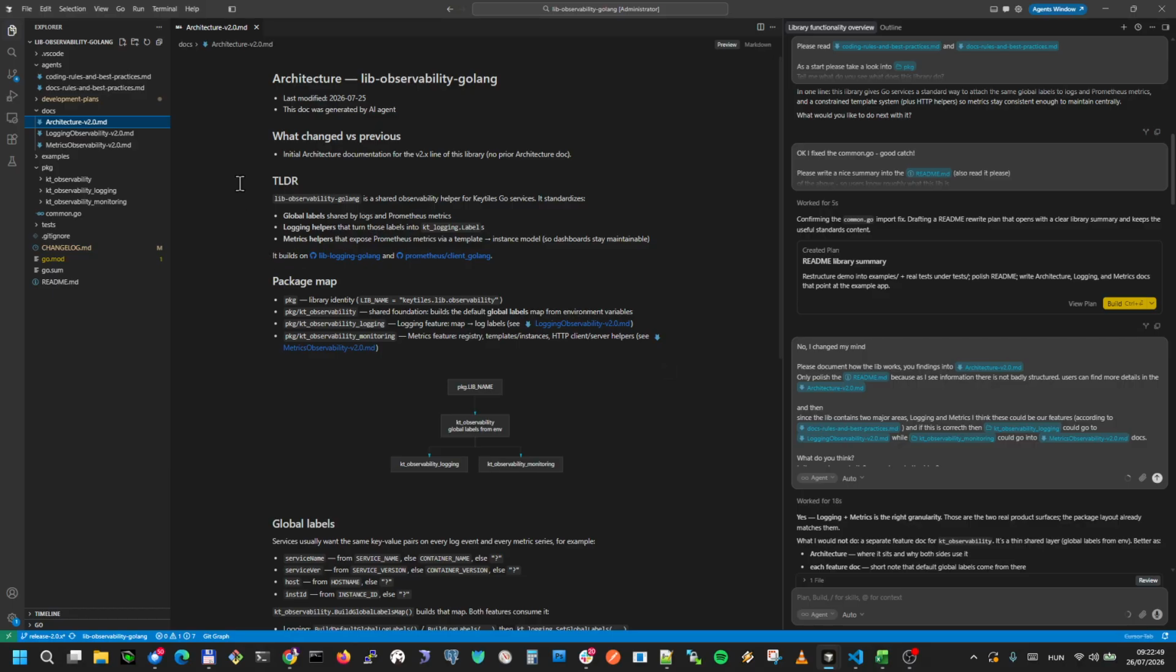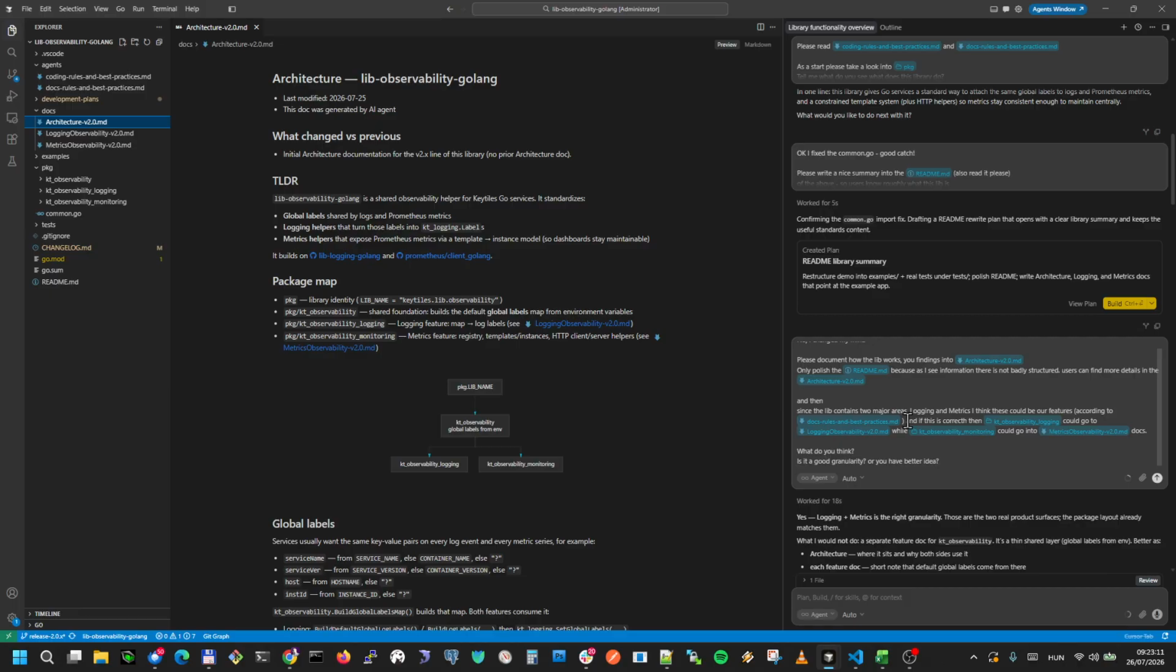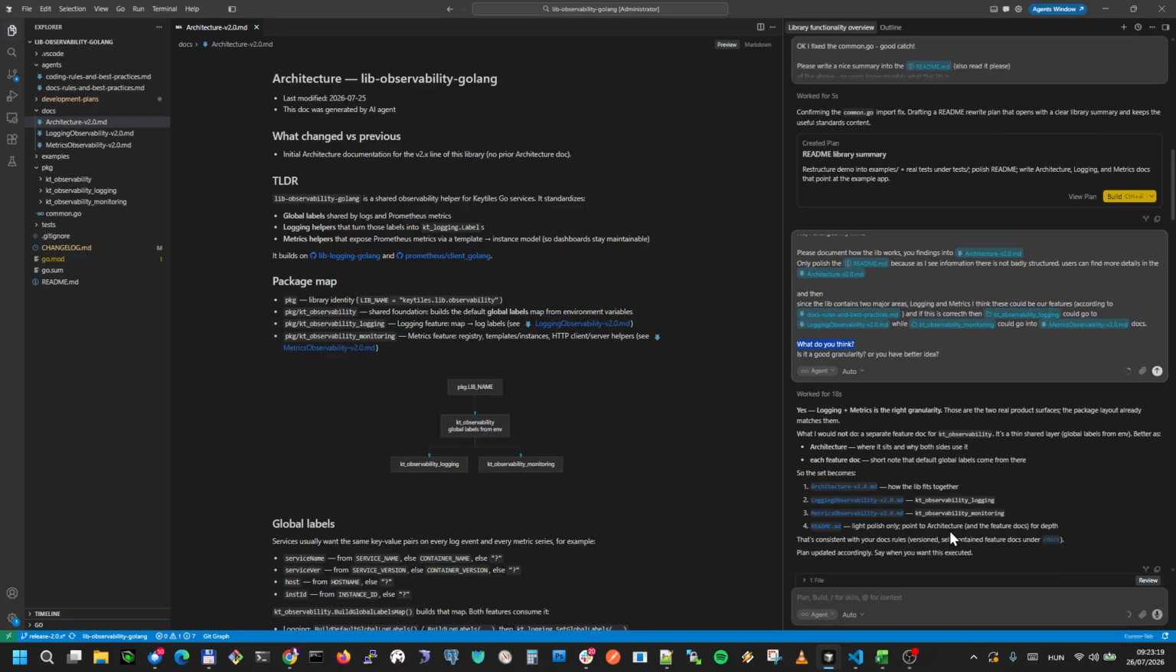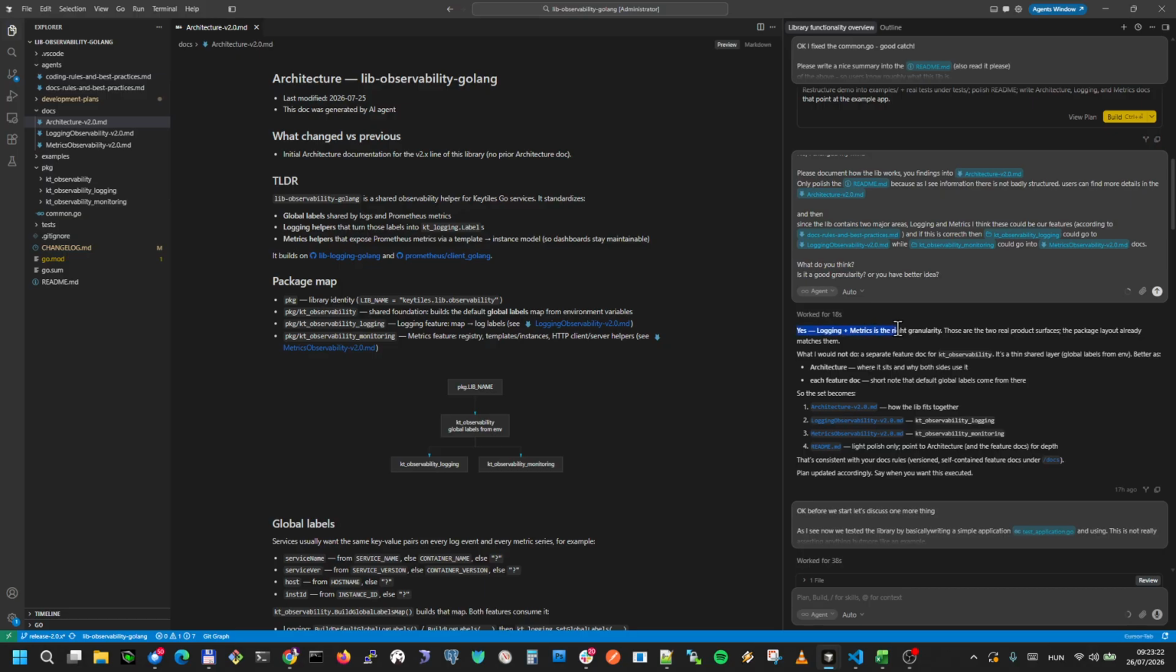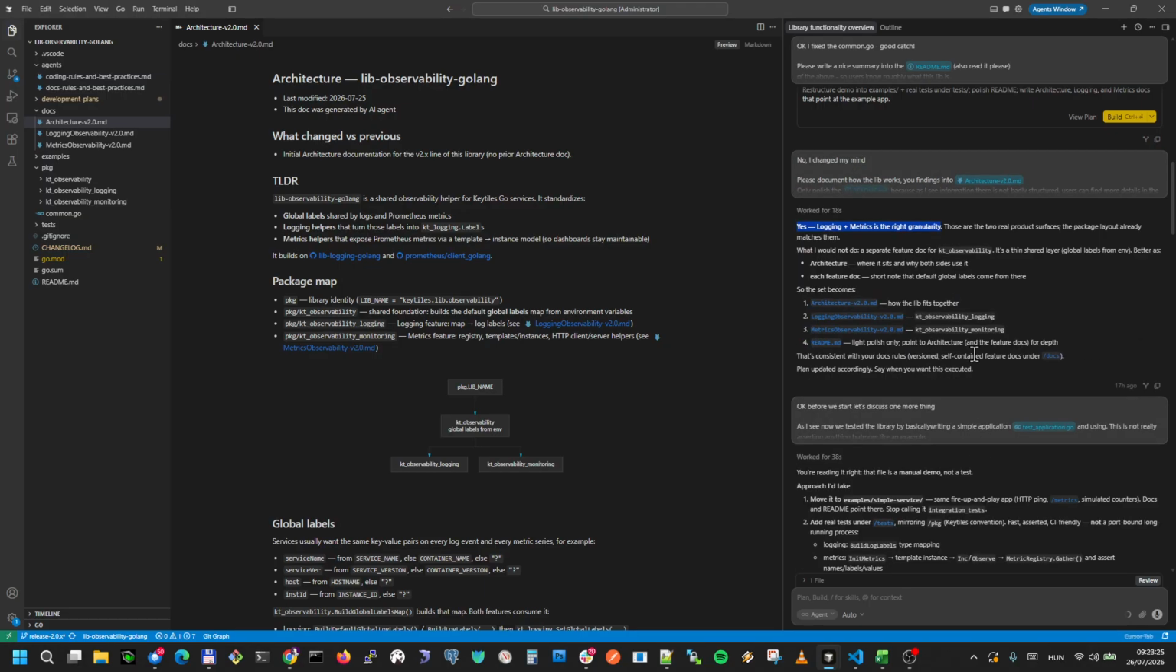And here in this library, basically we had two major areas, logging and metrics, with some standardized things this library brings in that direction. So that was my idea. I wrote the agent this: since this library contains two major areas, logging and metrics, this is my plan, so split up like this. But I also asked the agent what he thinks about this. Is it a good idea or not? Well, the answer was clear. Yes, it looks to be, from the agent's perspective as well, the right granularity.